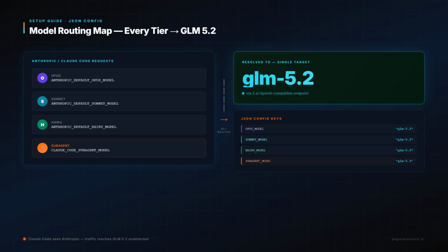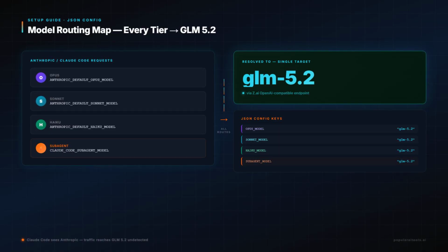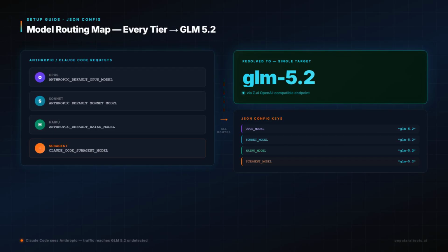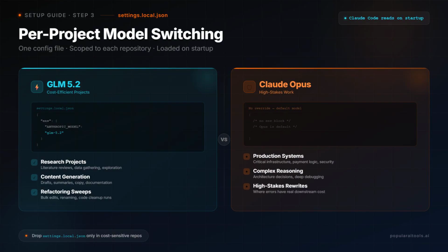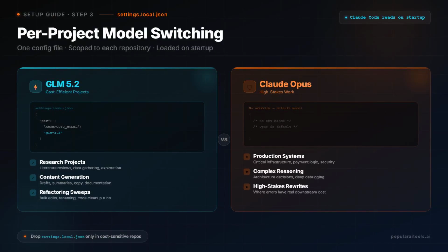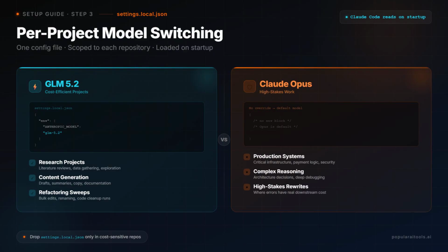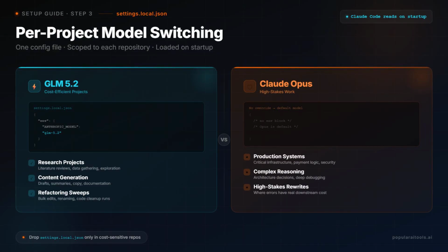So whether Claude Code asks for Opus, Sonnet, or spins up a Haiku sub-agent, every request gets silently routed to GLM 5.2 through Z.ai. Claude Code doesn't even know. It thinks it's talking to Anthropic. And because settings.local.json is project scoped, this is per project switching. Drop that config into your research projects, your content repos, your refactoring sweeps. Keep your critical production work on Opus. One file. That's the whole toggle.